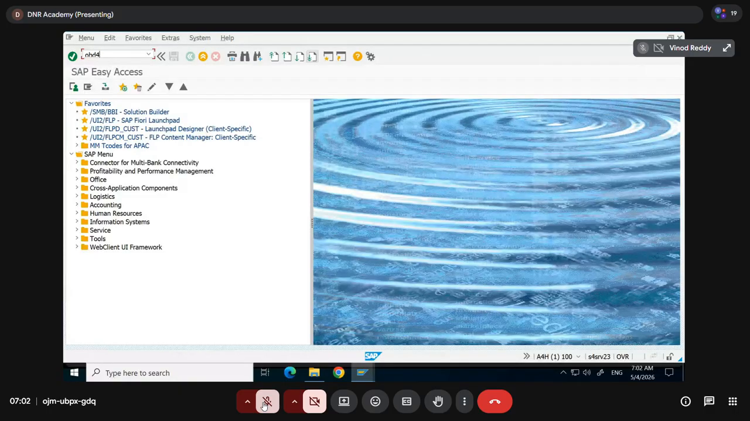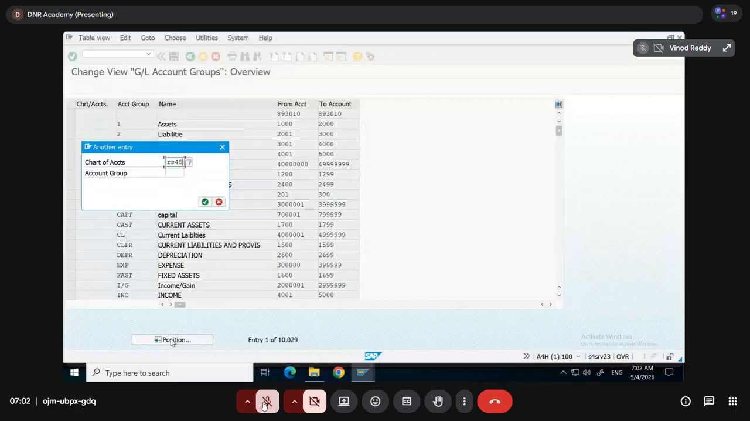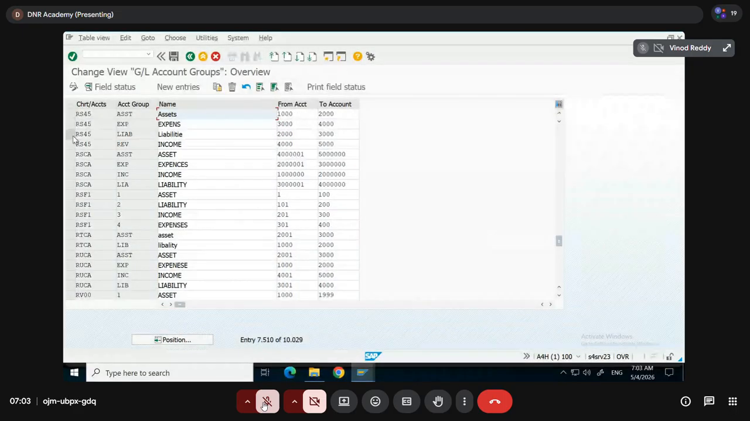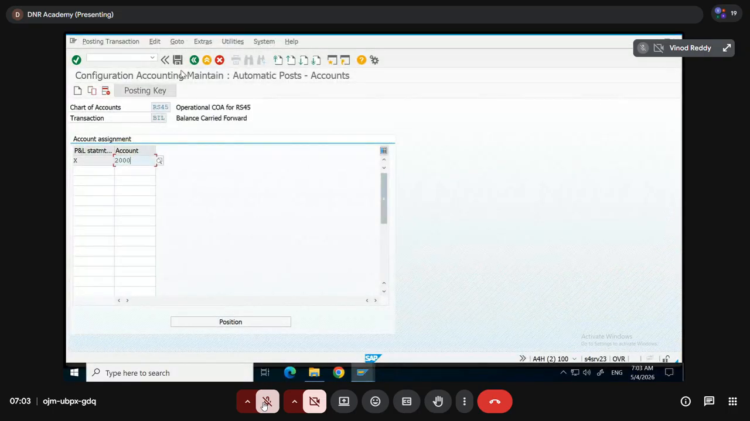Let me go to OBD for my account group, to see what is the number range starting with the liability series. Just take any starting number or any middle number or any ending number, it's up to you. But I took the starting number, the 2000 series. I just maintained that 2000 here, and try to save it. It will give one warning message if you are doing it for the first time. That GL account 2000 is not created, so it will give some warning message. Ignore that and save it.